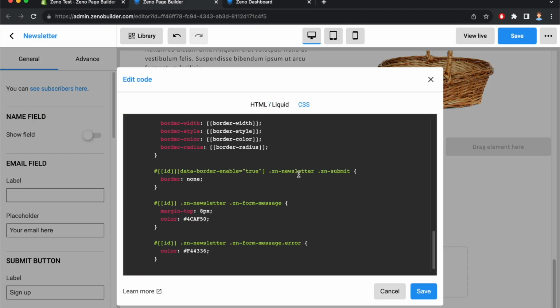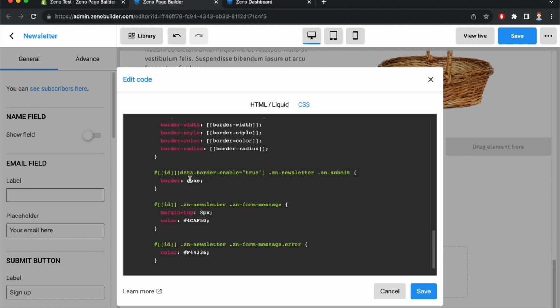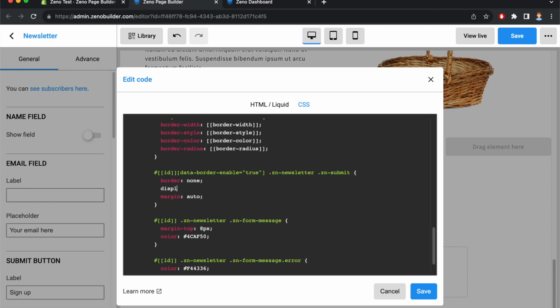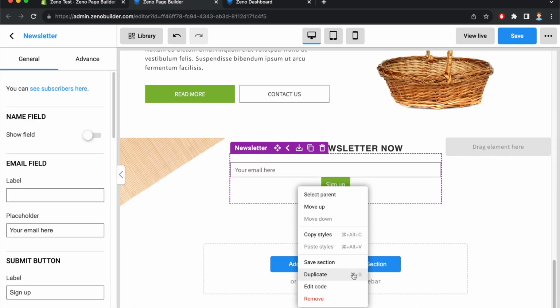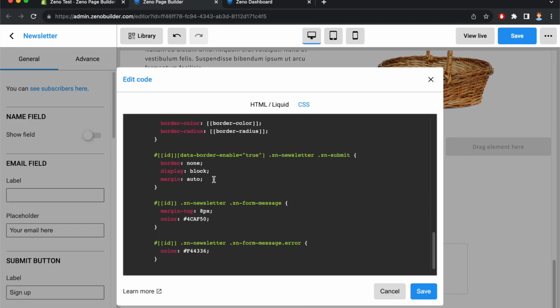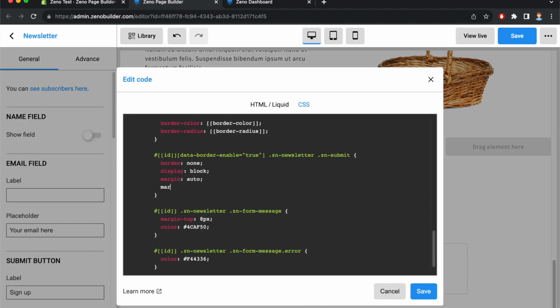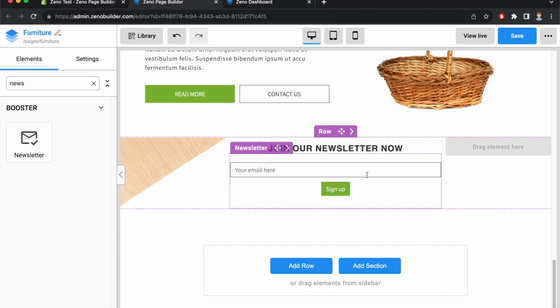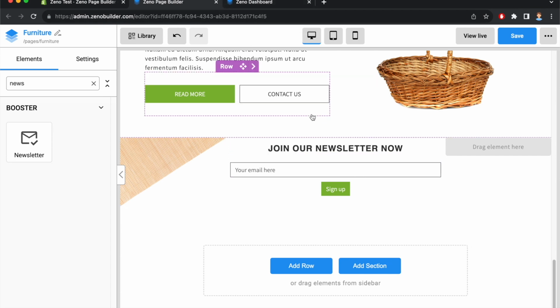Also, I need to center the sign up button. Go to edit code. Go to the rule for the submit button. And I think I will set margin to auto and display to block. It needs some margin top. So I need to add margin top rule here to 12 pixel. That is how you can edit the element code for customization.